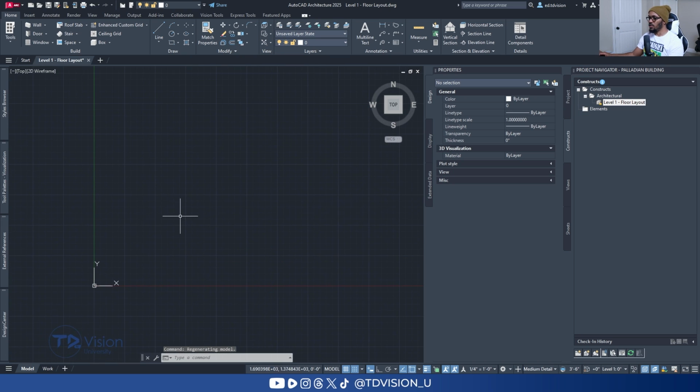So the first thing we're going to do, we're going to just draw the building somewhere here. I'm not paying too much attention to the exact location at this time. This is just for practice purposes, really. So that's what we're going to be doing. So let's go ahead and start to draw. I'm going to click on the wall tool here.